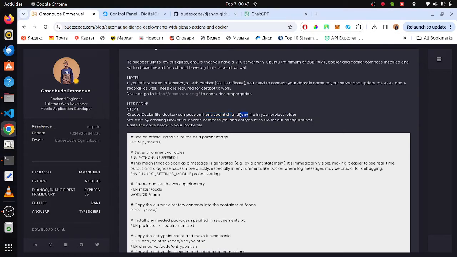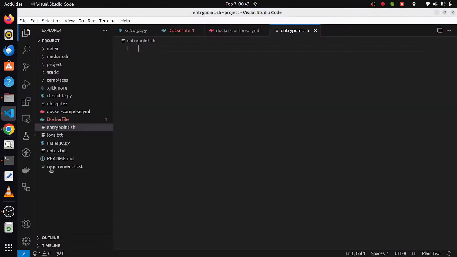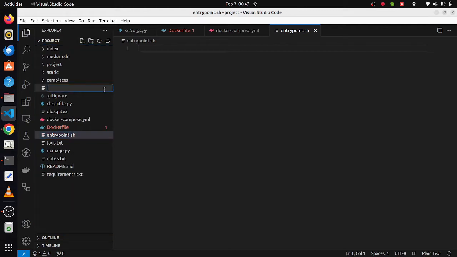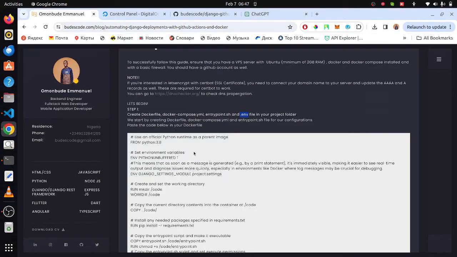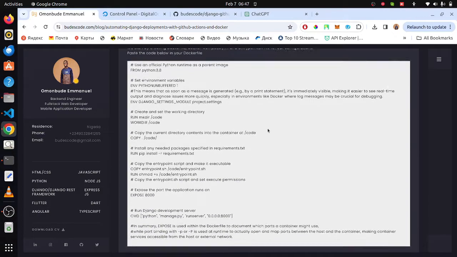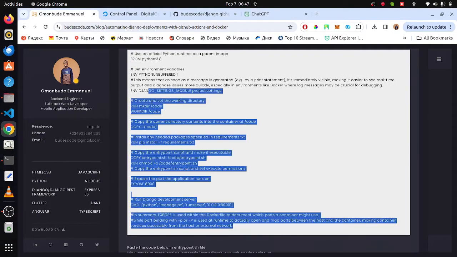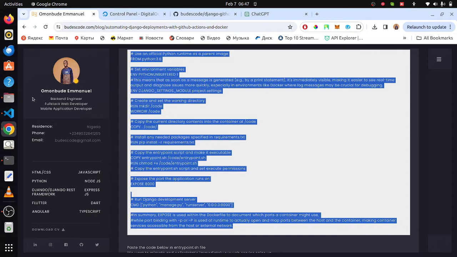Finally, the .env file, so we should be able to store environmental variables and other sensitive information with .env. All right, then start by creating a Dockerfile and paste the following command in your Dockerfile.